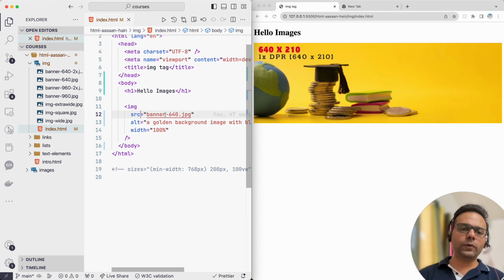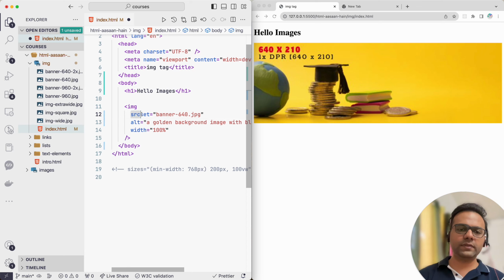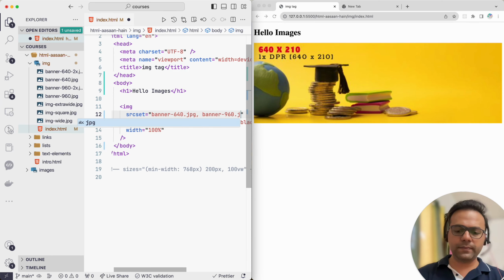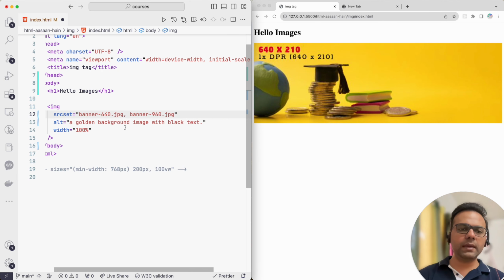So instead of source, we use the srcset attribute. In comma separated values, we will provide both the URLs: banner 640.jpg and banner 960.jpg. So we are providing both the image URLs. And then we need to specify, we need to tell the browser its width.